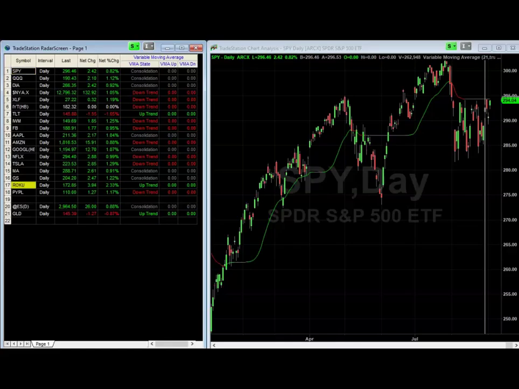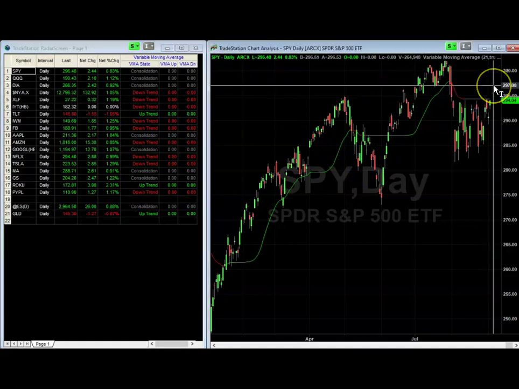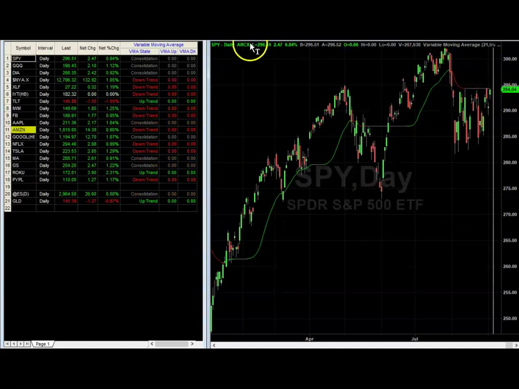Okay, I've just got the indicator pulled up in a workspace. You can see it's loaded on RadarScreen and on a chart. This is a daily time frame. It'll work on any time frame. But just going to show you here just kind of how it looks.